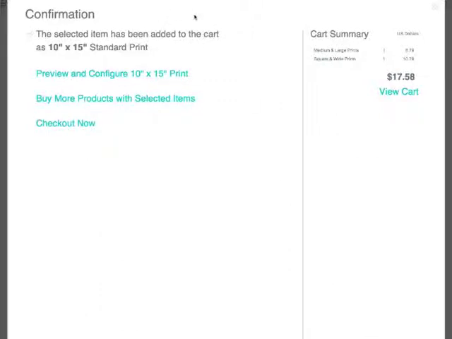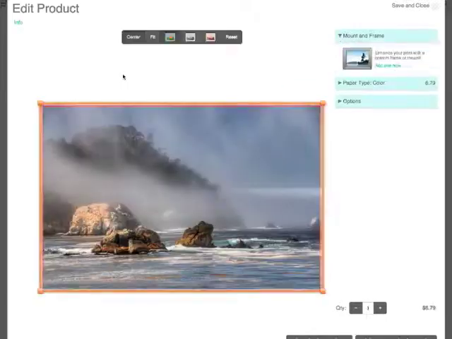Okay, so now we're going to show a different method for navigating. Last time, we clicked the X, but let's say we do the second option. So preview and configure the print. Click on that. Okay, now this is something that's pretty important. So you can see the orange or red cropping box, and that's going to show you how the image is going to appear on the paper.